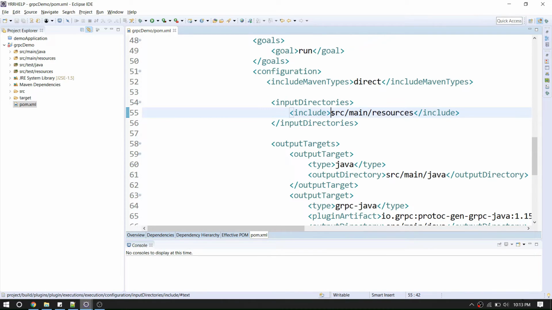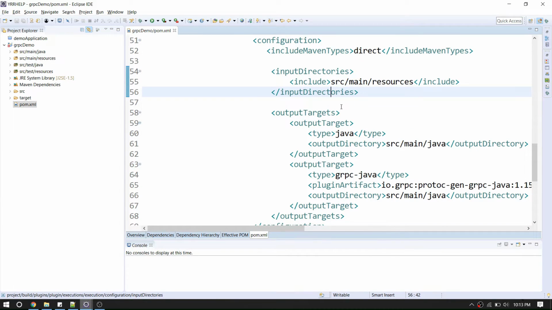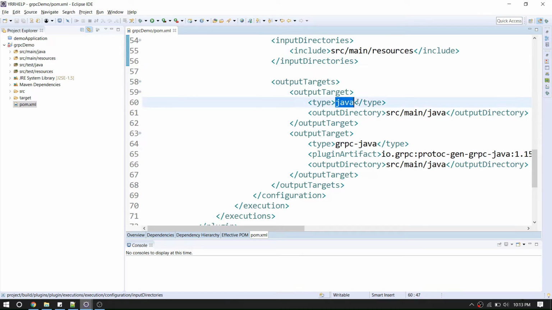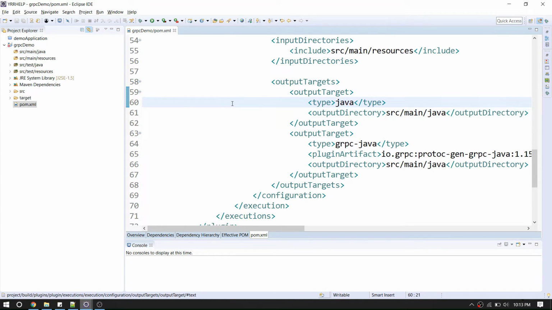The input directory is the location where you place your protobuf files. In my case, it's src/main/resources. I like to keep my proto files in my resource directory. And as you can see, in output targets, my Java files will be moved to src/main/java, which is my Java directory here. So when I place my proto file in the resource directory, it will take that proto file, convert it to Java stubs, and place them in my Java directories. That's the idea behind this plugin.